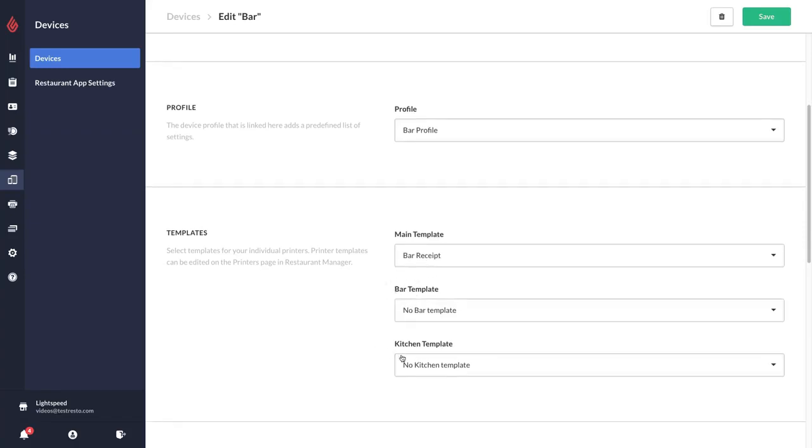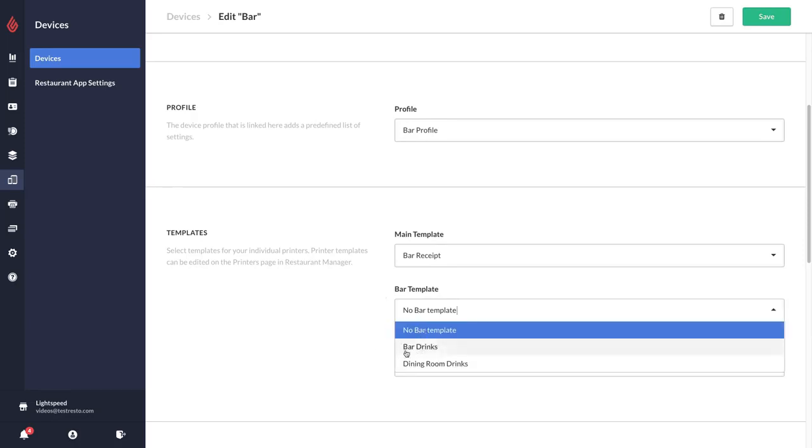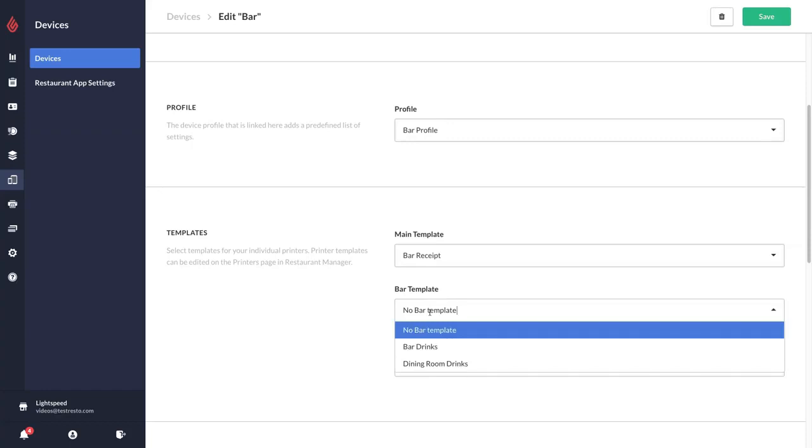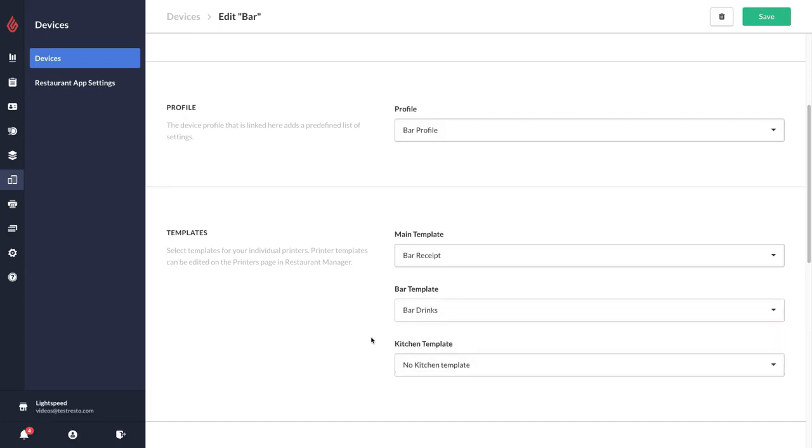The bar template and the kitchen templates work a little bit differently. You have the option to select a default template, but if you select no bar template and you have multiple different types of that template, it will automatically print to both. For my drink orders, I want orders placed on the bar iPad to print at my bar drinks printer, and orders placed on the dining room iPad to print to my dining room drinks printer. So I'm going to select bar drinks.